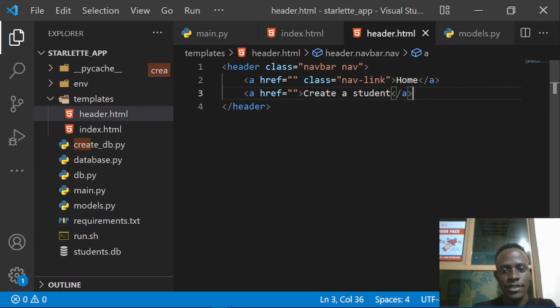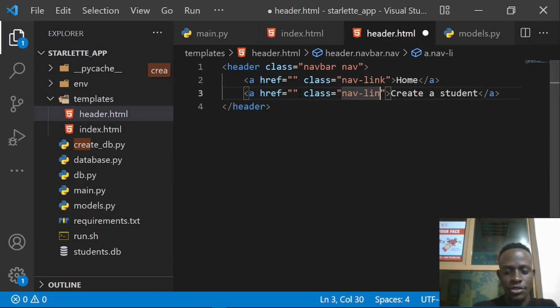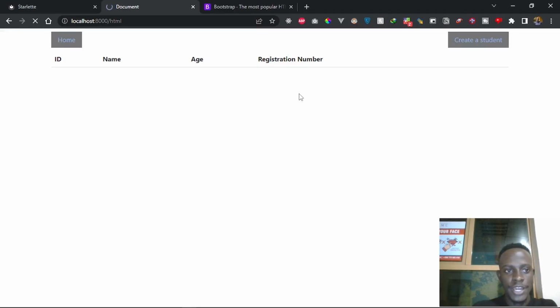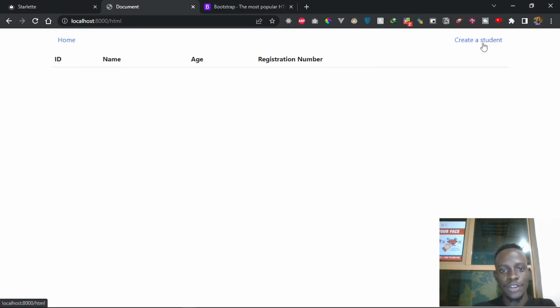Now I'm also going to give that a class of nav-link. So when I save, we now have two links, one for going to our home, as well as one for going to our student. Let's create that endpoint for creating a student.